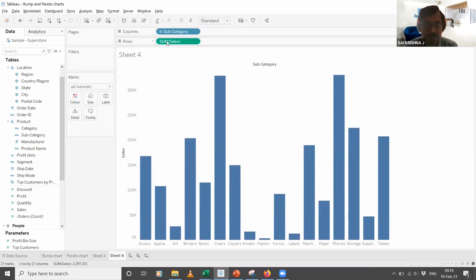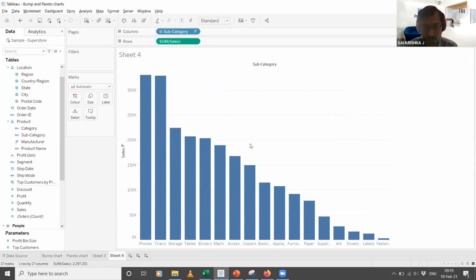Okay, and then this is very important. What we do is we sort the subcategories in the descending order of the sales. Okay, some people tend to miss this step, but please remember that once you have your dimension and measure, you sort the dimensions in the descending order of the measure.